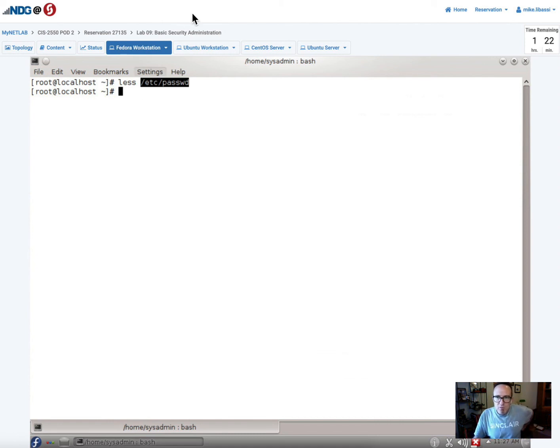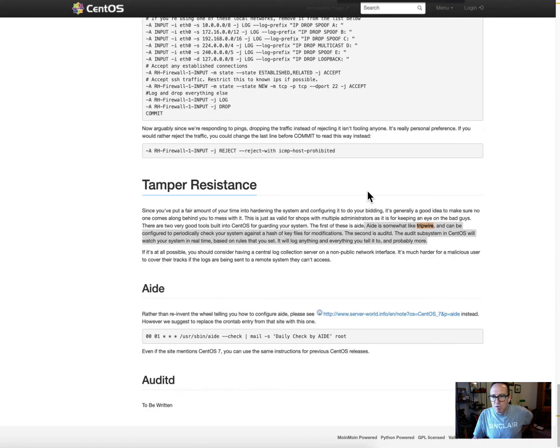Tripwire is a pretty big system to set up, but it is very good for security. Again, it adds what's called tamper resistance. So you can look more into Tripwire. And last thing, even further deeper for security, is something called SELinux.